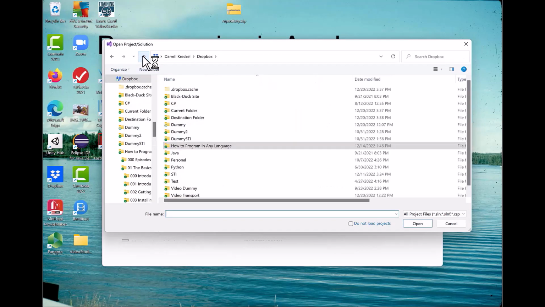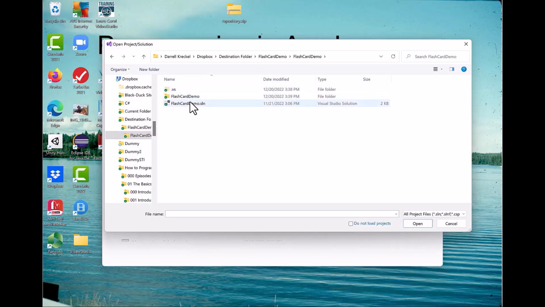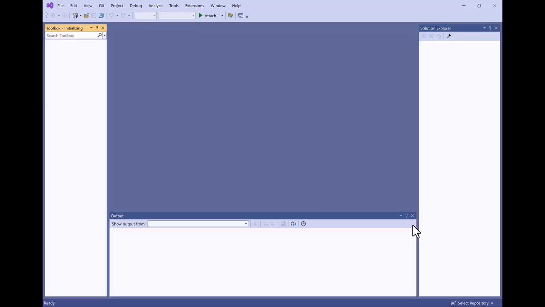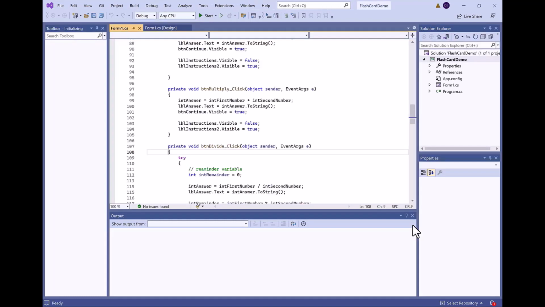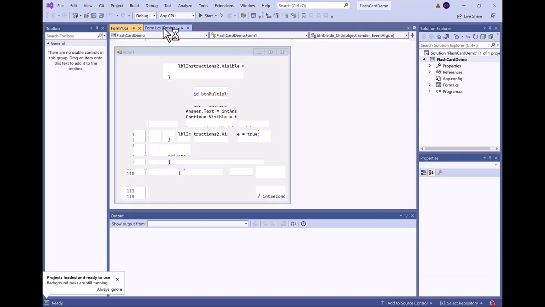I've got to go up a ways, I'm down deep here. This is the destination folder right here. Here's my flashcard demo folder. I'll dig into it and into another folder. And here's finally my solution. And now I can click on my solution and open it. And up comes everything. I should be able to get to my design.